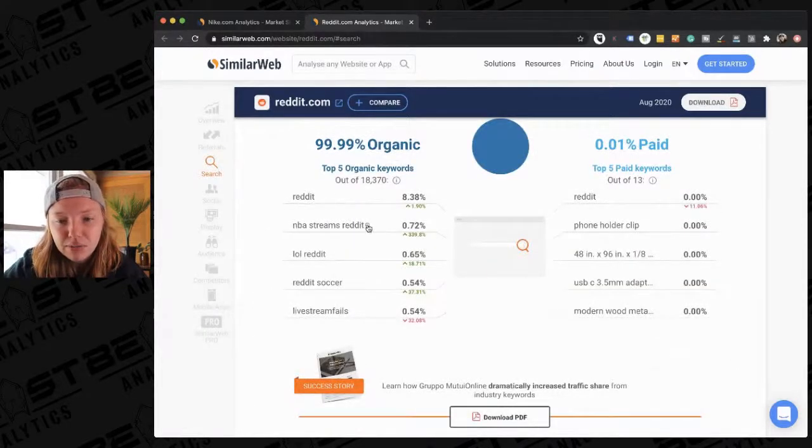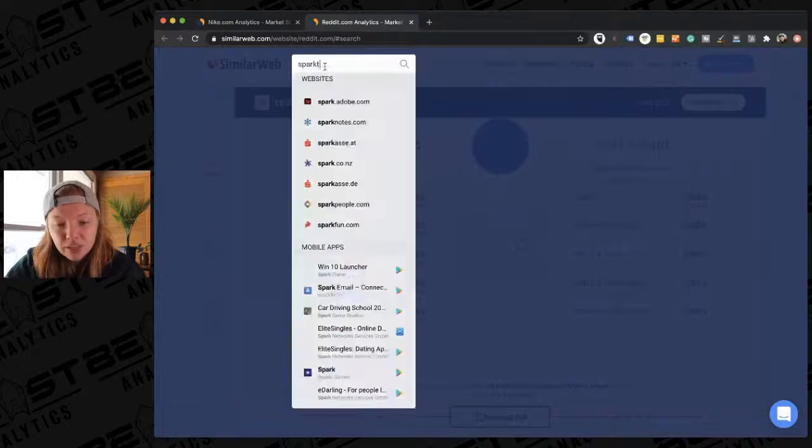So let's see, NBA streams Reddit. What could be interesting as well is if you're doing SEO and you see their top keywords. So let's go back to SparkToro actually.